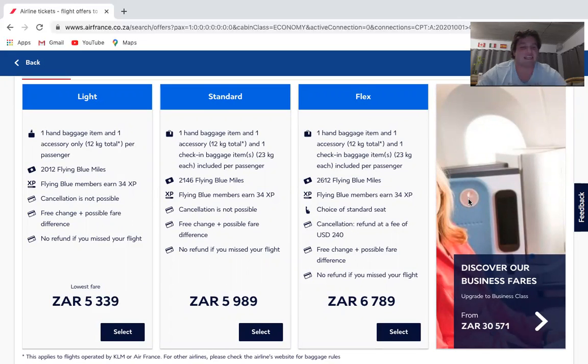Okay, so firstly, I see that the light one has one hand baggage. So that's just stupid to have, they know that I'm flying from Cape Town to Paris for 2 weeks. Nobody's going to just take 12 kilograms of baggage. So obviously you're going to take the standard or flex, so I wouldn't put that in if they know it's going to be a long flight. Yes, free charge possible fare difference.